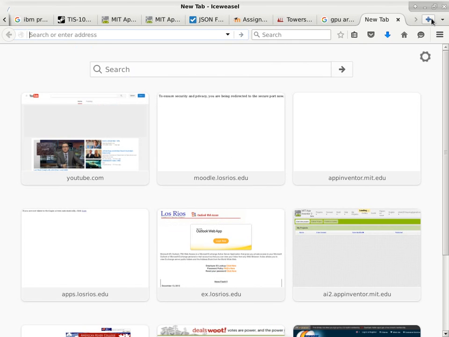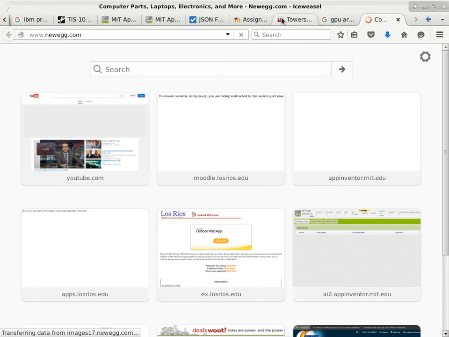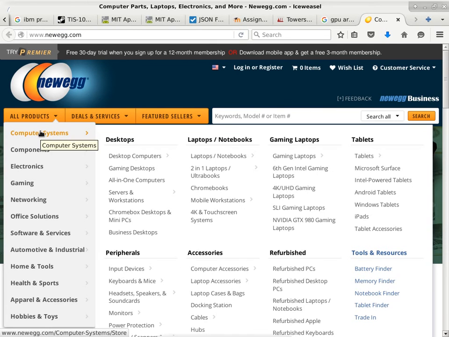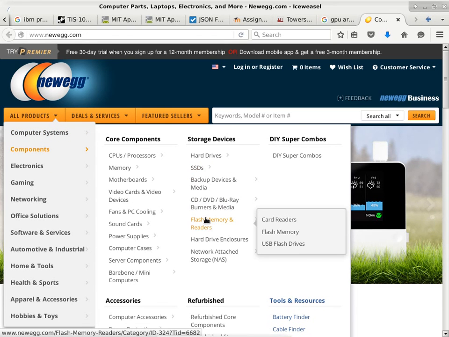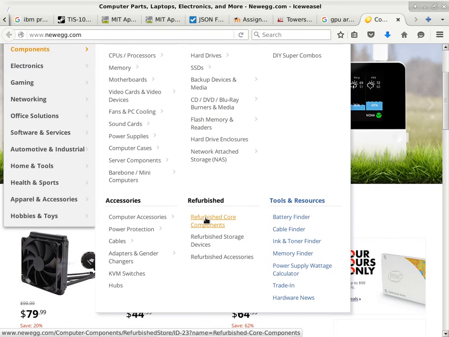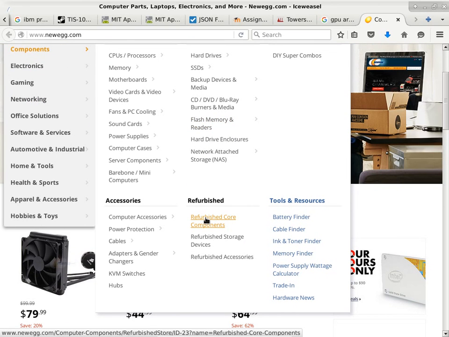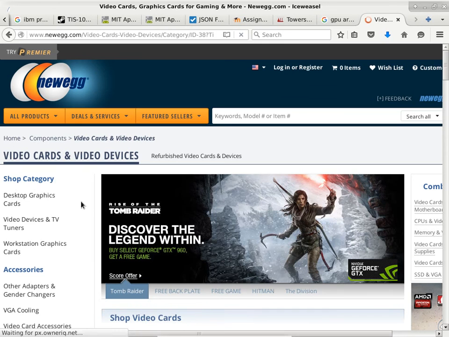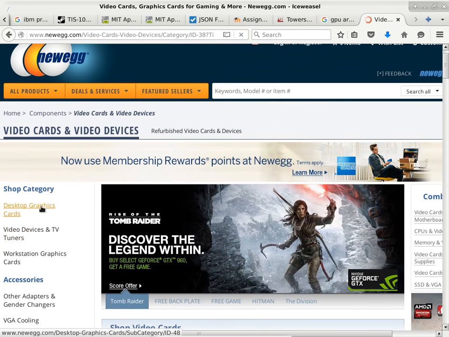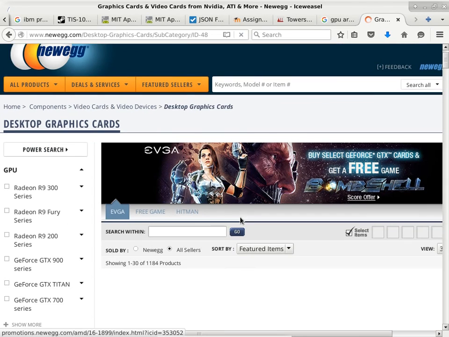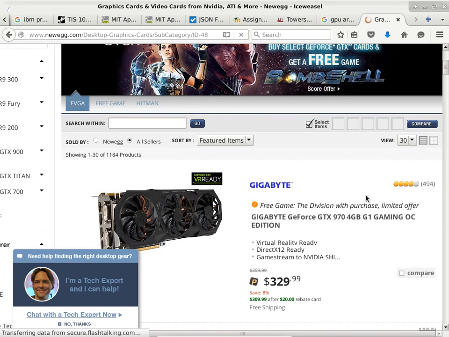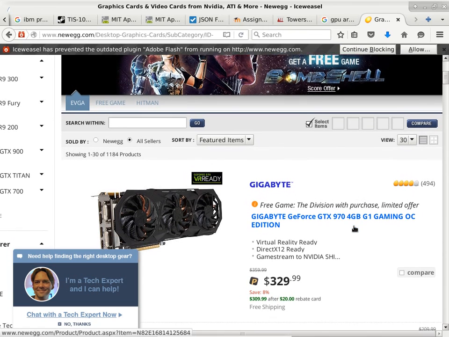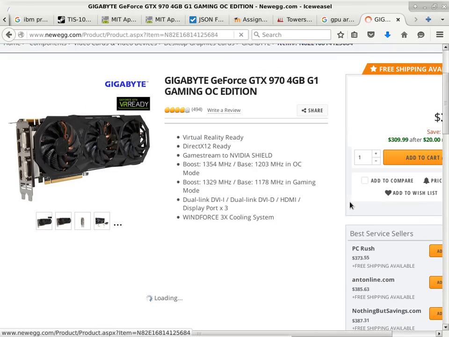Or better yet, another way to do it is to go to Newegg, and look up CUDA cores. We go to components, go to graphics cards. My personal graphics card is 1664 cores. Okay, so we look into graphics cards, desktop, I've got 2 of them. Oh, that's a 970. That's actually what I'm running. I'm running 2 of them.